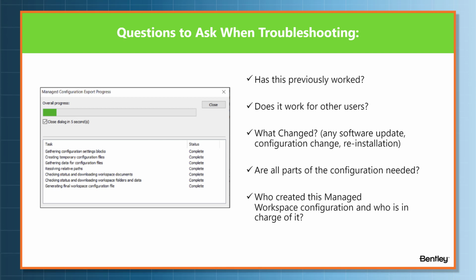And another question is, what changed? Any software updates, configuration changes, reinstallation? When was the last time it was working? We found that sometimes somebody will change something and that's when it stopped working. And this next part, are all parts of the configuration needed?